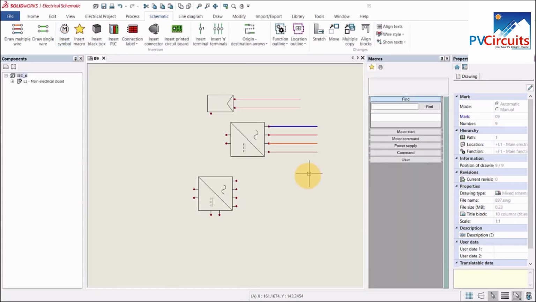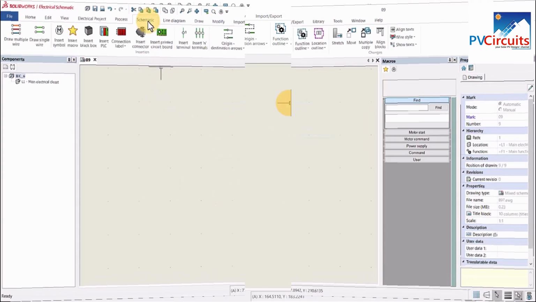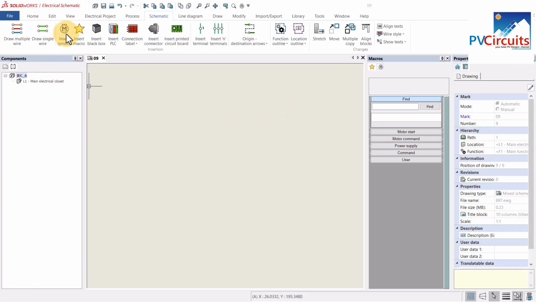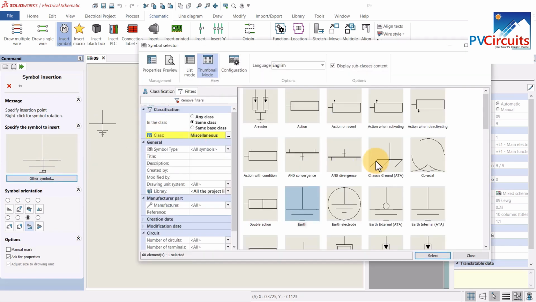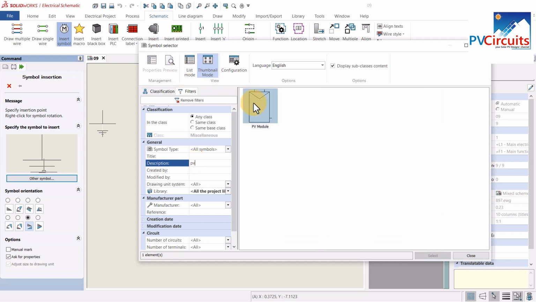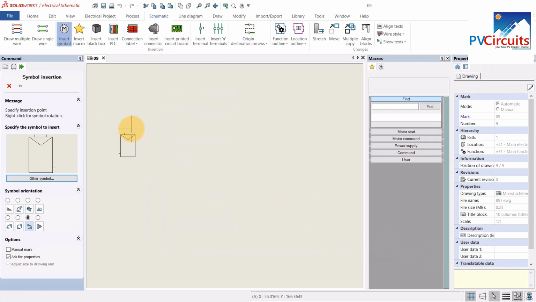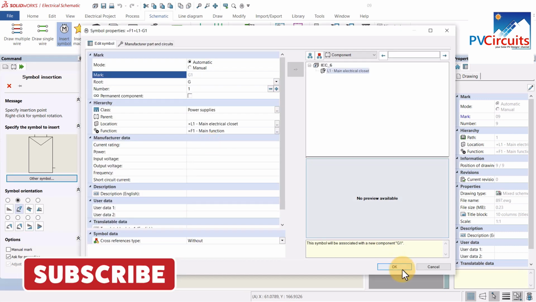So let us create some simple schematic drawing to see how to use our new symbols. So I'll erase all this, select the schematic layout. I start by bringing in our solar module. So I go to insert symbol, then choose other, then select any, then I type here in the description PV. So here it is. Select it, then I'll rotate until it faces that direction, then okay.